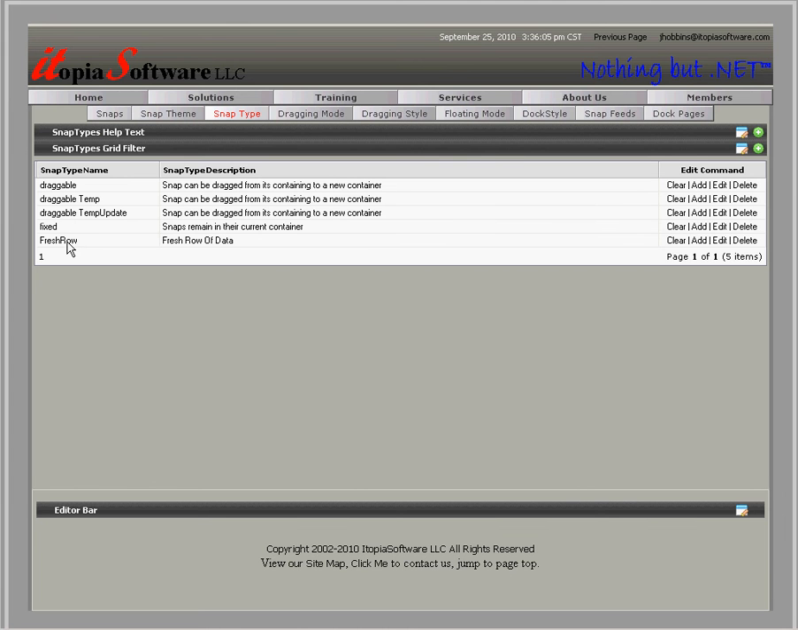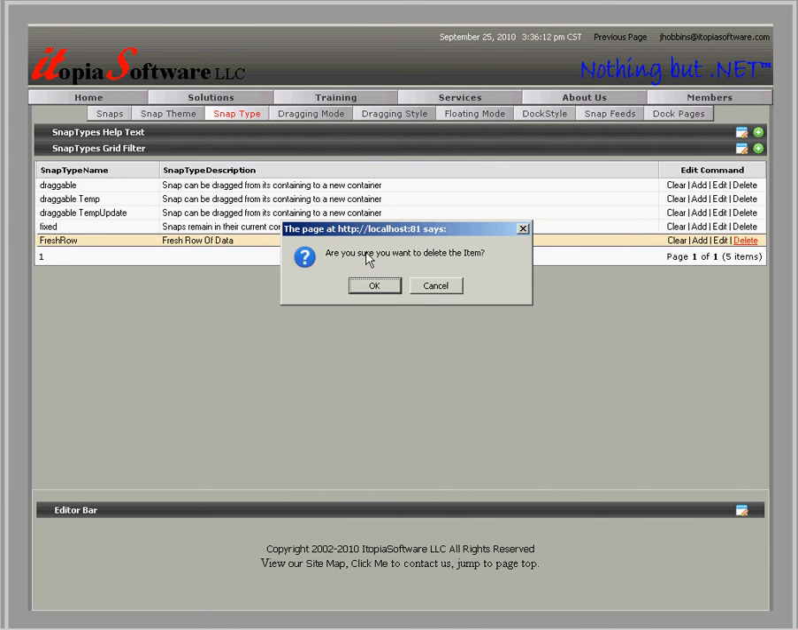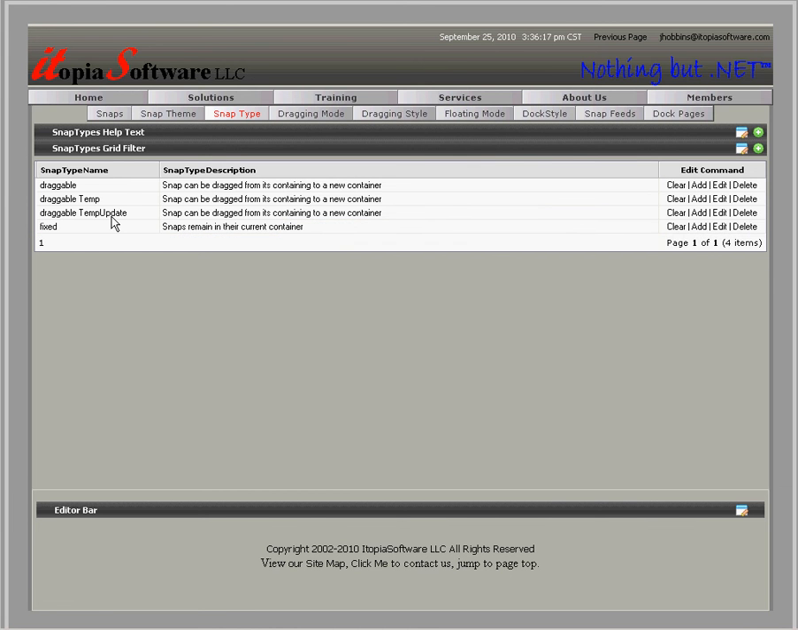I'm going to go ahead and click on the fresh row of data. This is a live site, so I don't want it here. So I'm going to choose delete. I'm going to say OK, and you can see it's gone.